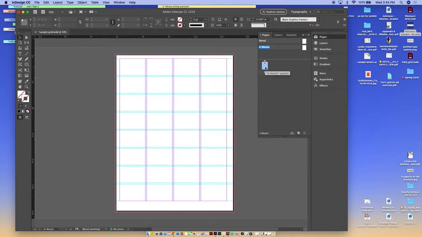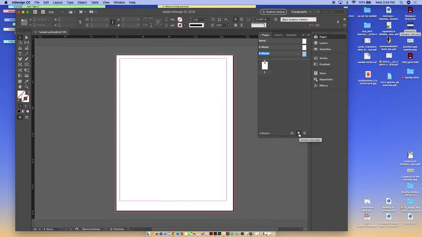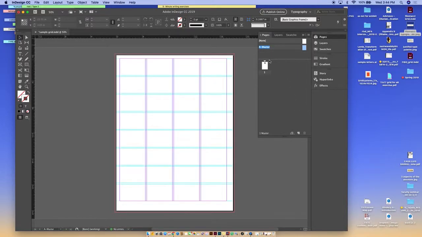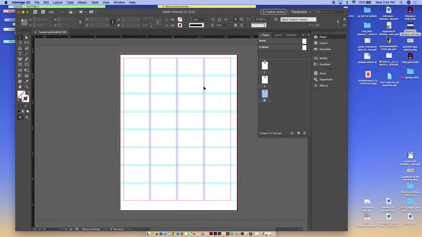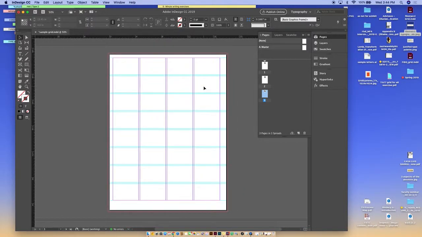Now, look what happens. Every page, if I make a new page of this, no, I don't want to make a new, I made a new master there. So I'm going to go out here, go to page 1, and I'm just going to make a new page. Look, page 2, page 3, all have that grid. It has the same baseline grid, all of that. Now let's go to page 1 and let's see.